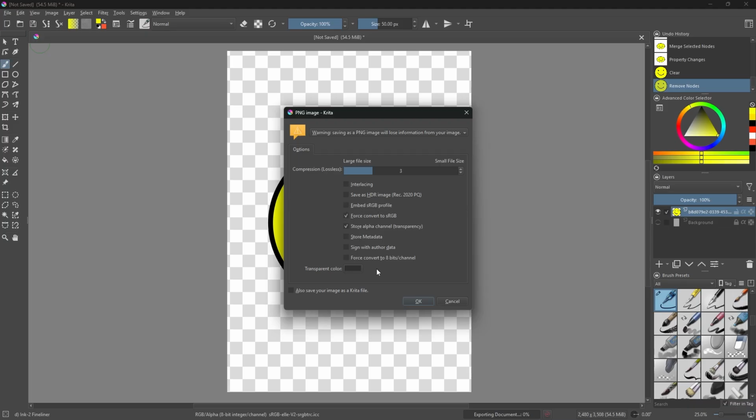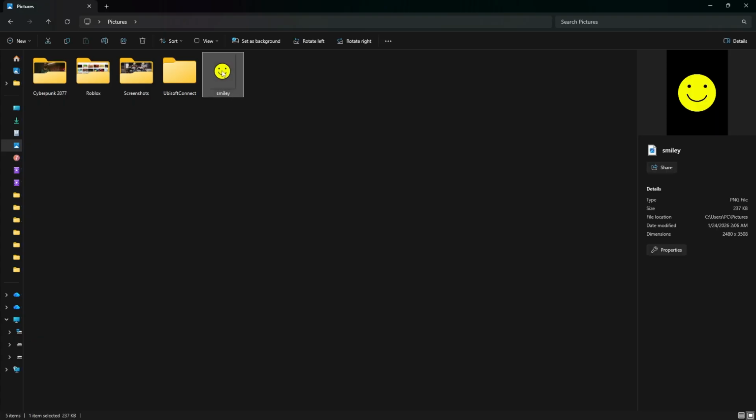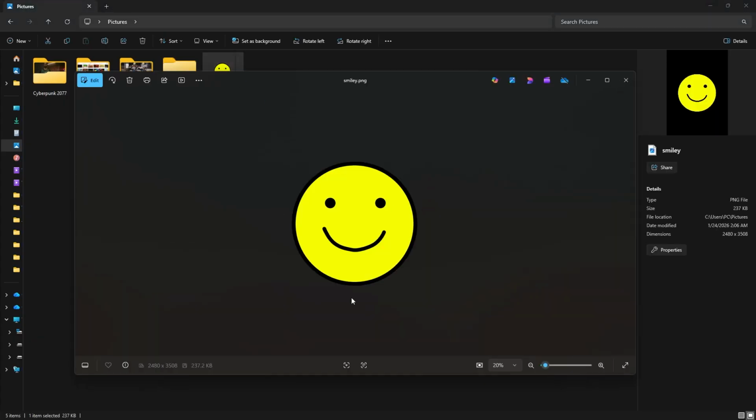Click OK and Krita will export your image as a PNG. This produces a flattened image and your original .kra project stays untouched if you export it instead of overwriting it.